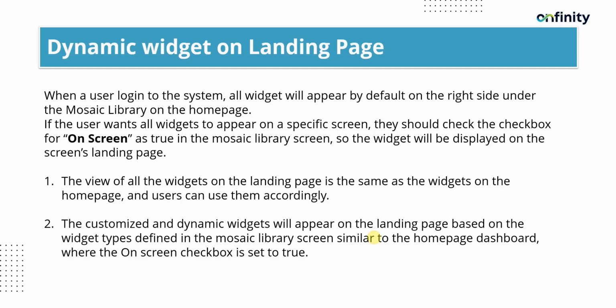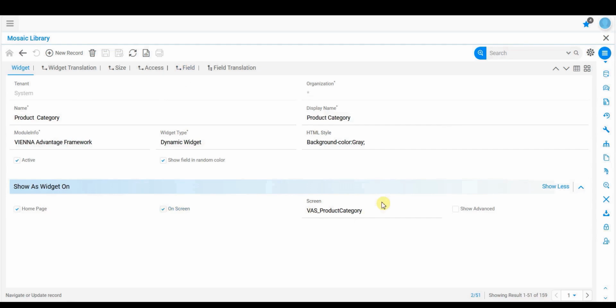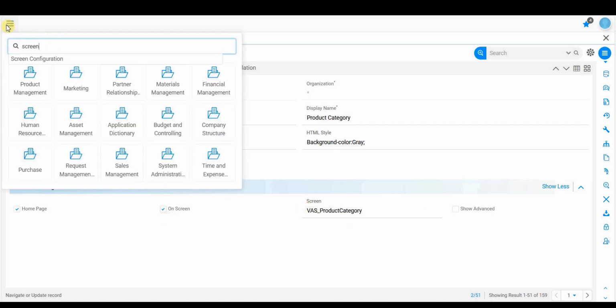Let us now proceed to the widget. Here, we mark the on-screen checkbox as true and select product category as the screen. We will then navigate to this product category screen to verify if this widget appears on its landing page. Before doing this, 3 steps are necessary. First, the on-screen checkbox must be set to true if we want this widget on the landing page. The second step is to select the specific screen. The third step involves marking the Show Landing Page checkbox as true under the screen configuration for that particular screen.